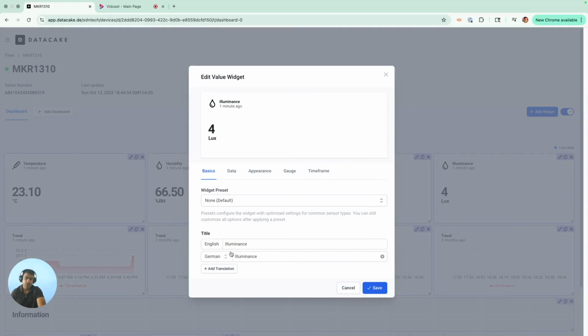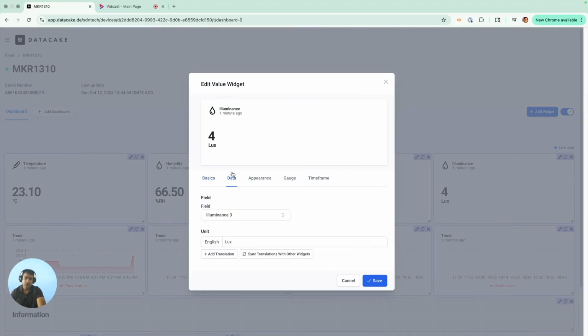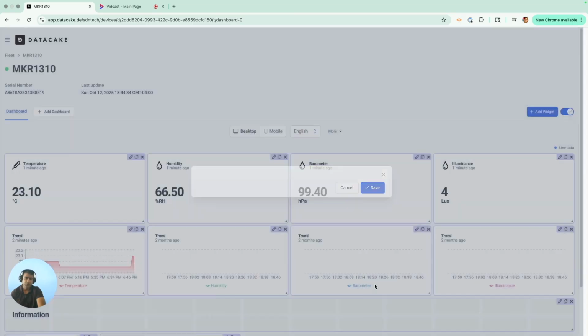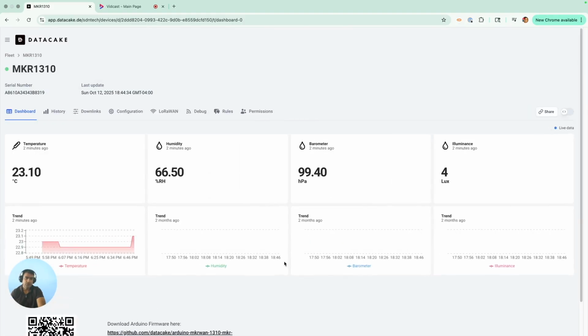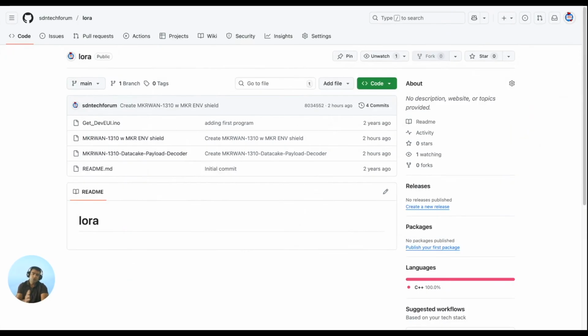Here you can see we have the title and then data is mapped to illuminance 3. And we are receiving this value on our dashboard. So I'm going to go ahead and say save and get rid of this widget. Then you can see we have temperature, humidity, barometer, and illuminance. So this is how we can see the real-time data on the Datacake dashboard. With that, I have shown you the end-to-end ecosystem and how it is working.